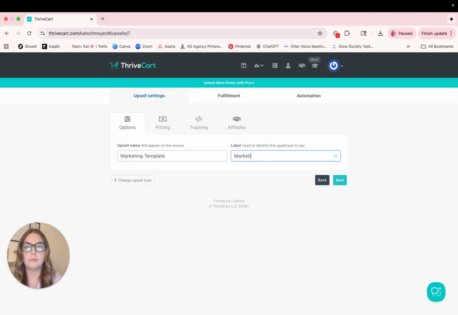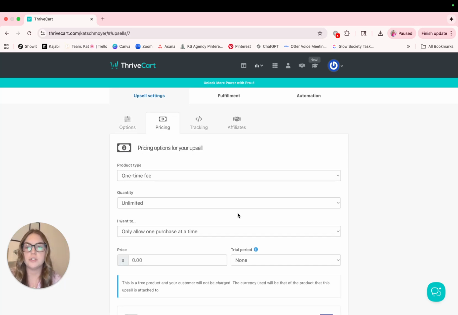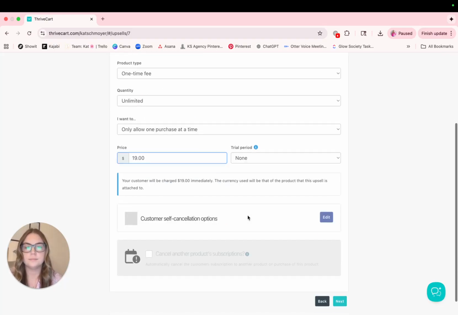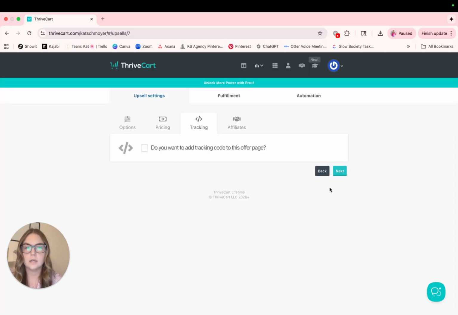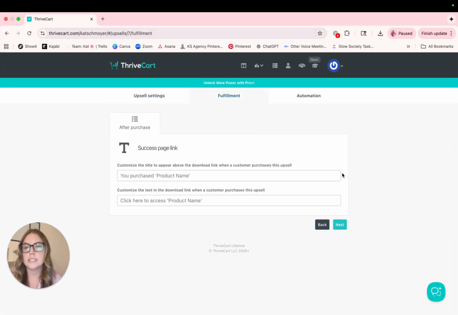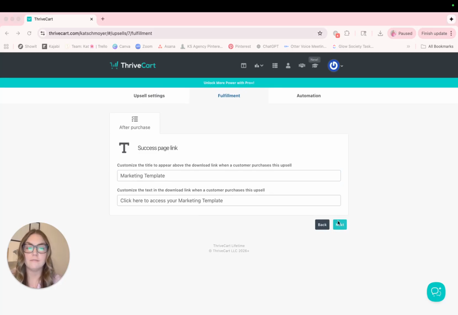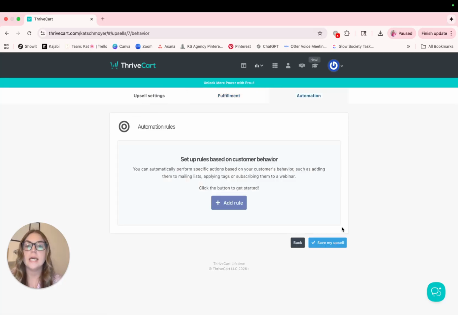We're going to add a label inside here, marketing template. Maybe this one is a part of a funnel, so we can add that this is a funnel template. We're going to go to next. We're going to add in the pricing. Maybe this is $19. Next. No tracking, no affiliates. And then we have the fulfillment, so you can add your product name. So we'll add all of the success page link information here that the customer will see, and then you can add any automations or details there.